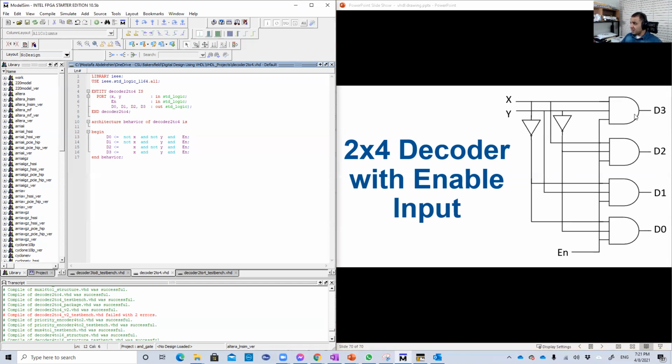D0, for example, is not X and not Y and enable. D1 is not X and Y and enable. Then D2 is X and not Y and enable. And finally, D3 is X and Y and enable. It's very simple. Now let's look at the test bench.